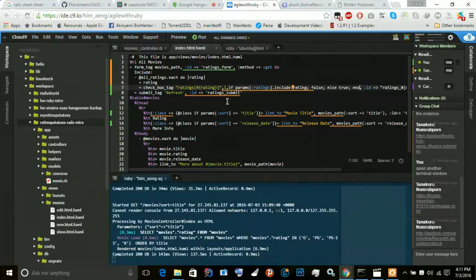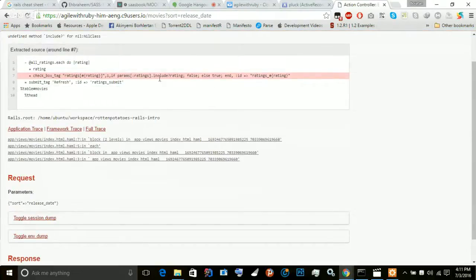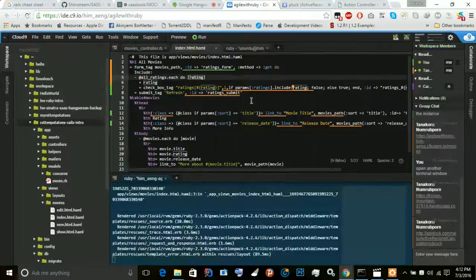Let's try it out. But I think you should this. No, look at this. This is the rating we are using. Okay, I understand. Let's try it out. Error. Let me see. It's saying undefined method include for nil class. So it should be if params rating first. Okay.